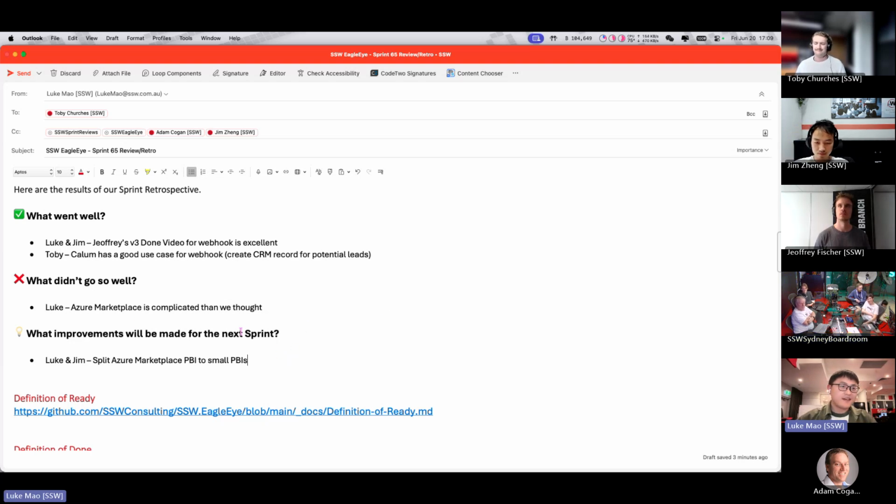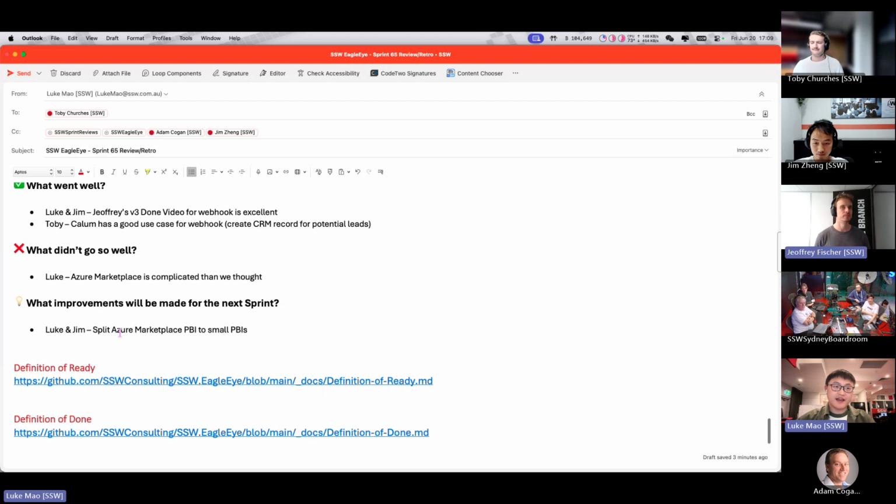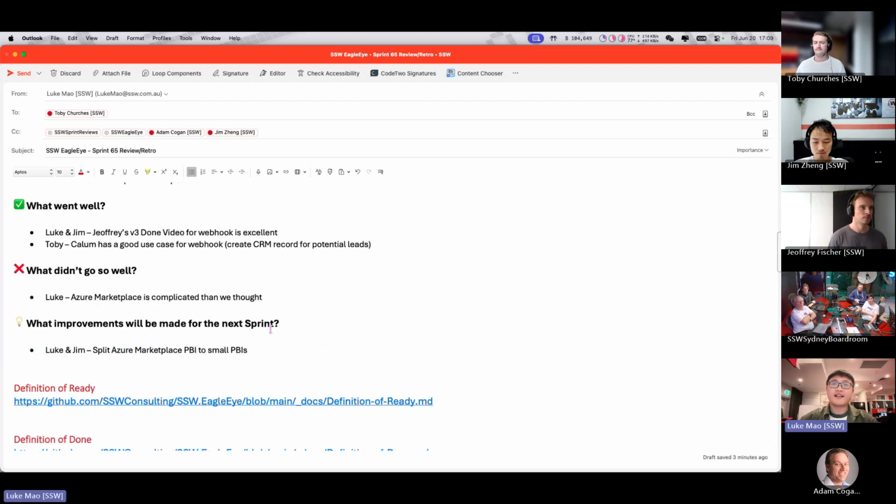And what improvements? When we're doing some Azure Marketplace PBI, we feel like it's too big. One suggestion is we might split it into small PBIs that use Yakshaver. Okay, yeah, that's it.